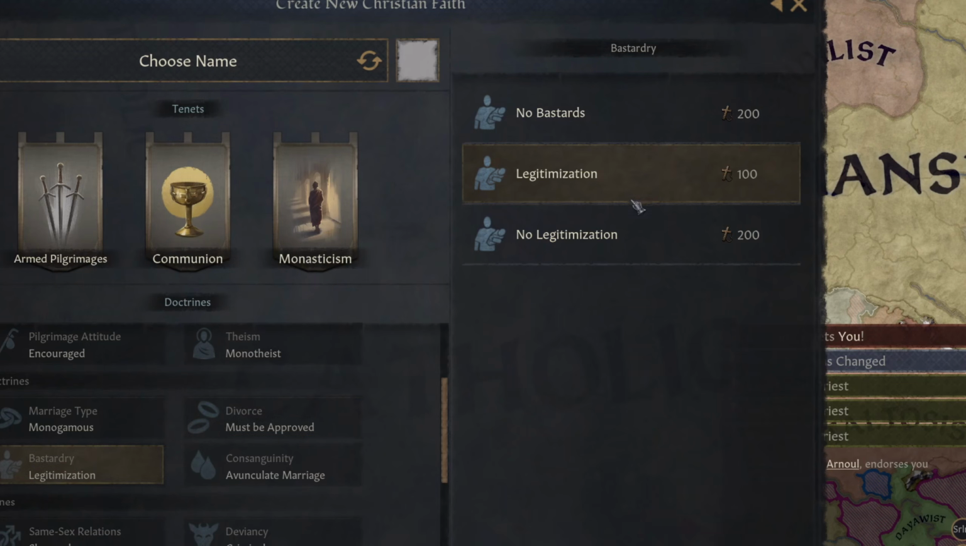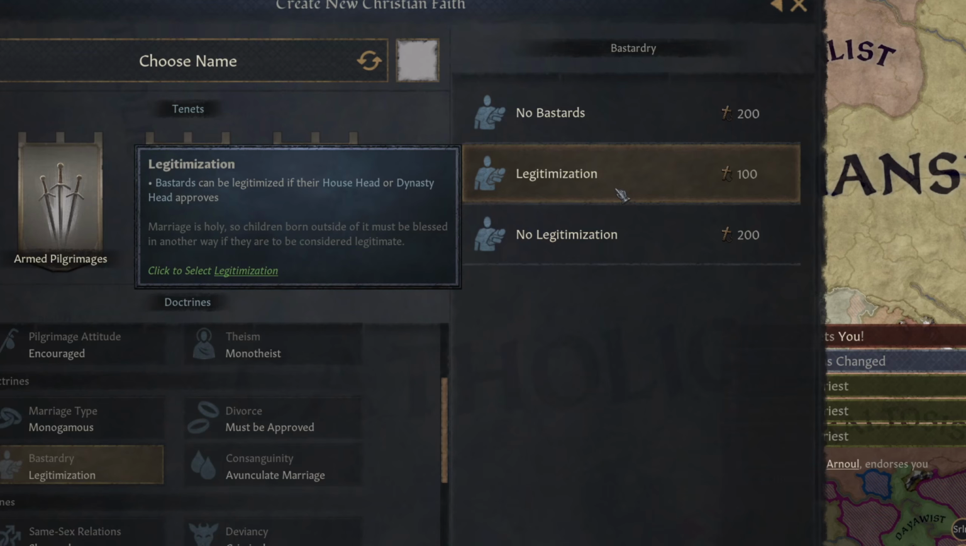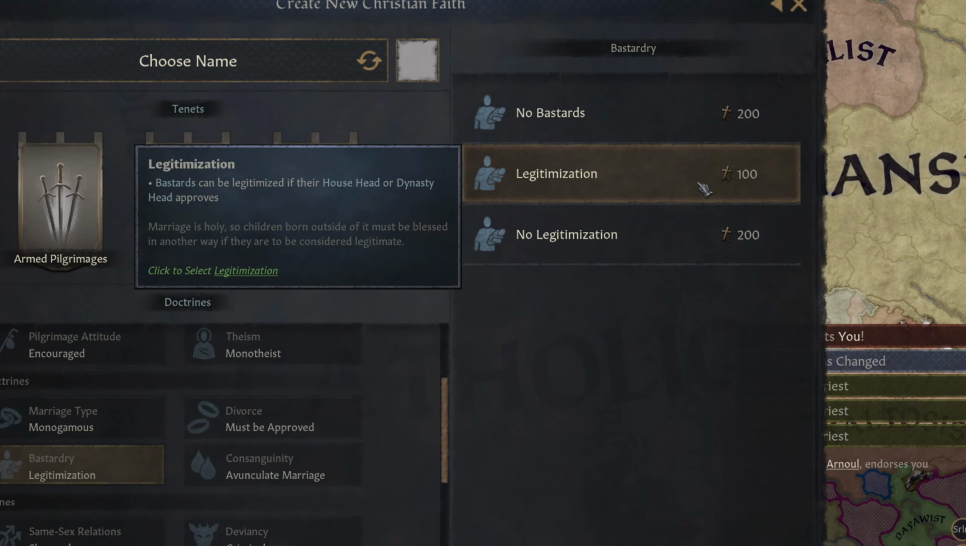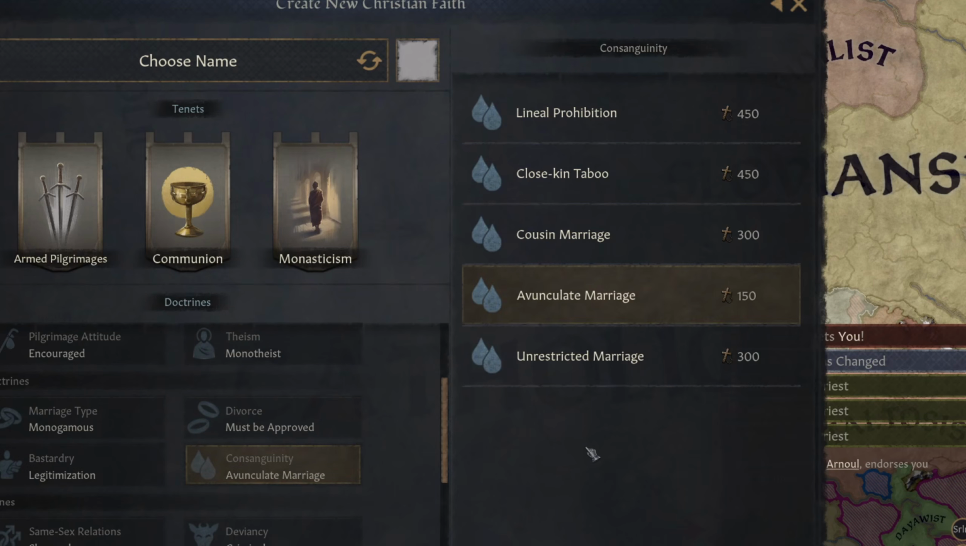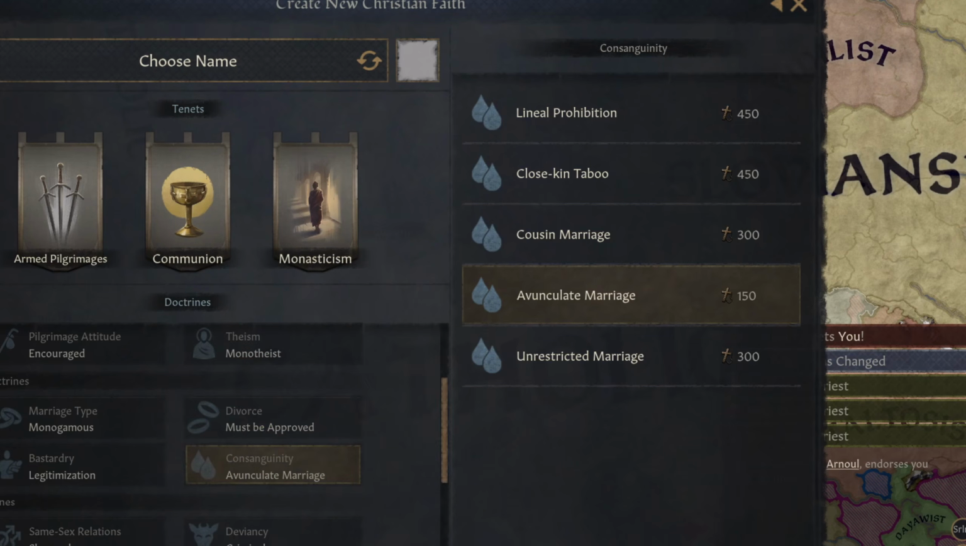For bastardry, I think legitimization is the only way to go. No legitimization doesn't make sense because you might as well just always keep the option available in case you don't get any heirs. And no bastards, while it sounds nice, I've found that if the child is born with a different faith, then they can be born a bastard and there's no way to legitimize them even if you convert them to your faith. So I think legitimization is the only option for me. Consanguinity, no question, I always have unrestricted because that's necessary for a genetics program, but this is completely personal preference.